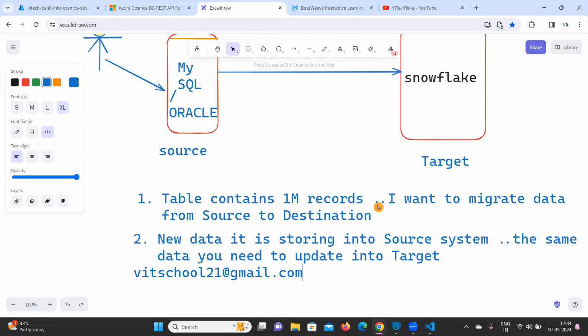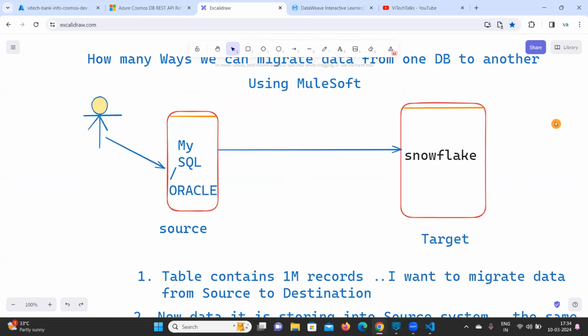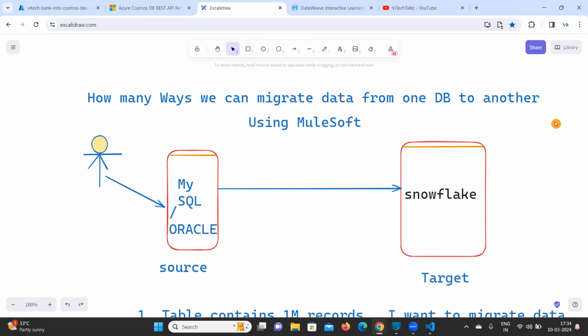So what is your approach for these two questions? This is very, very important, even for interviews, and in real time also. So how many ways can we migrate data from one DB to another? The target system is the new system, and this is our old system, which already contains some records. So you have to migrate from here to here. What is your approach using MuleSoft?